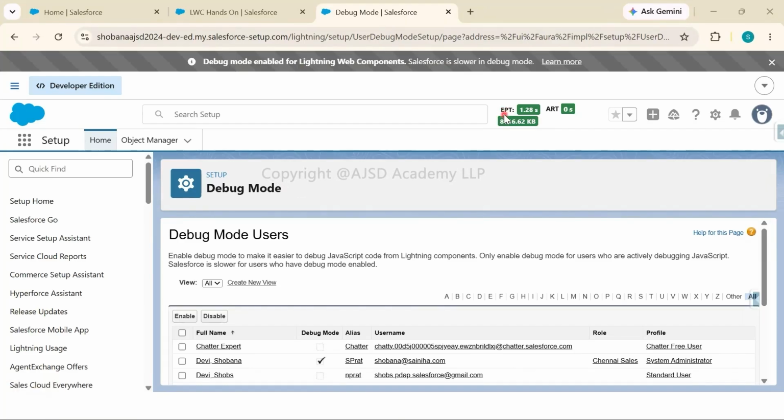EPT means experience page time. It shows the performance metric of your page load: how many seconds it took for this particular page to load and how much file size. All this information you can see here. This shows up only when you enable the debug mode. So this is the first mode we have enabled in our Salesforce org.